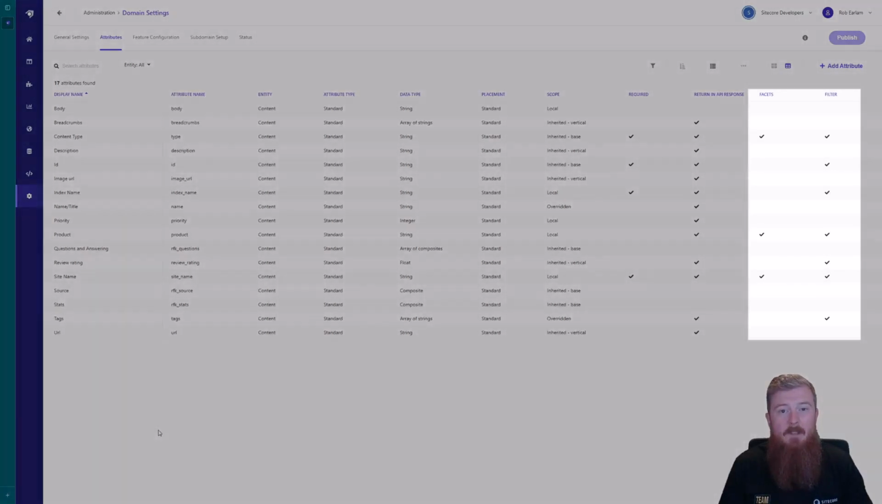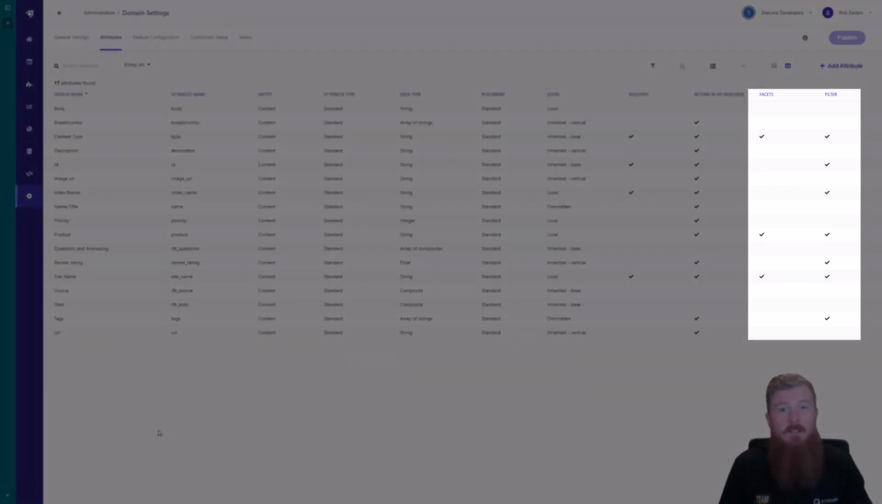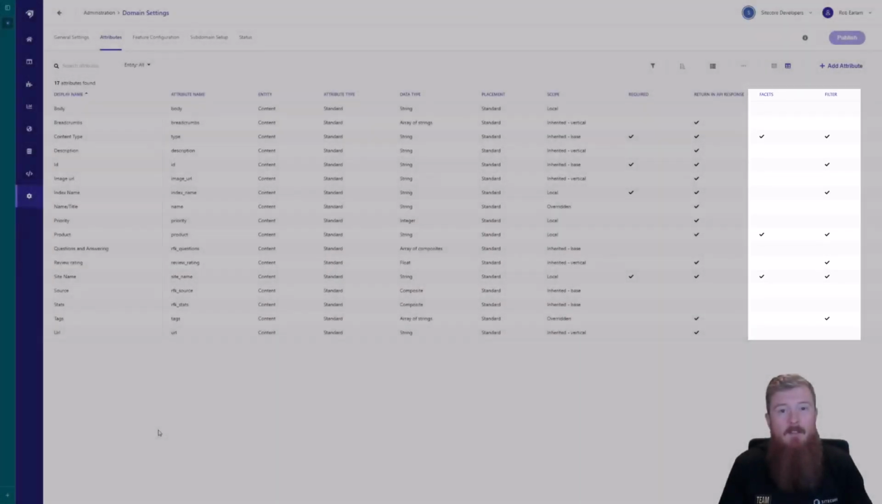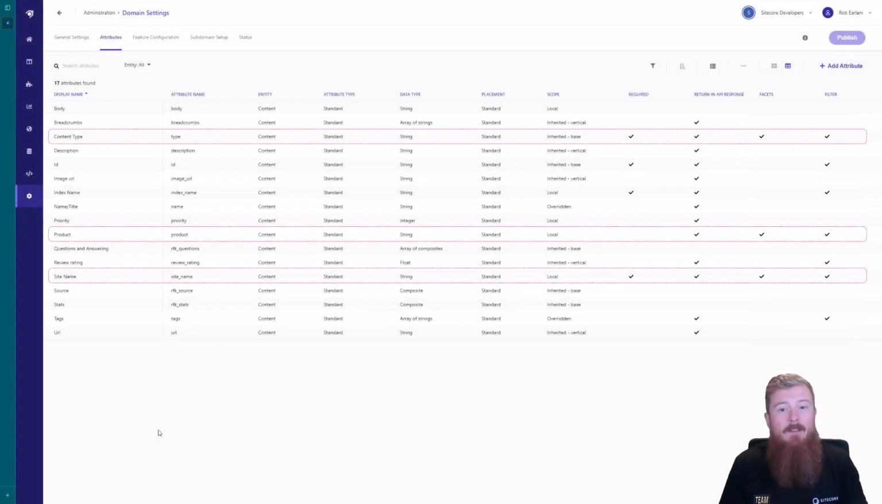The next two checkboxes control how the attributes are used. So you can see we have faceting enabled on 3 different attributes of the Dev Portal. We have it enabled on the type, we have it enabled on the product, which is applicable to it, and we have it enabled on the site that it came from as well.